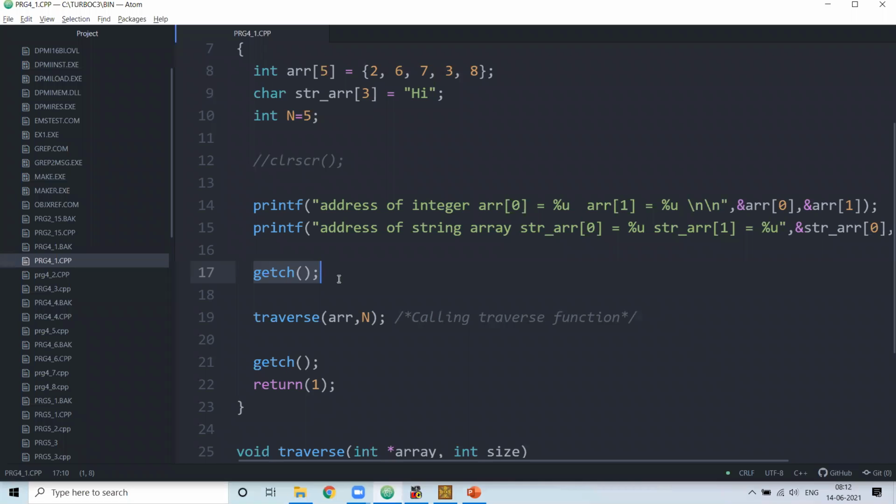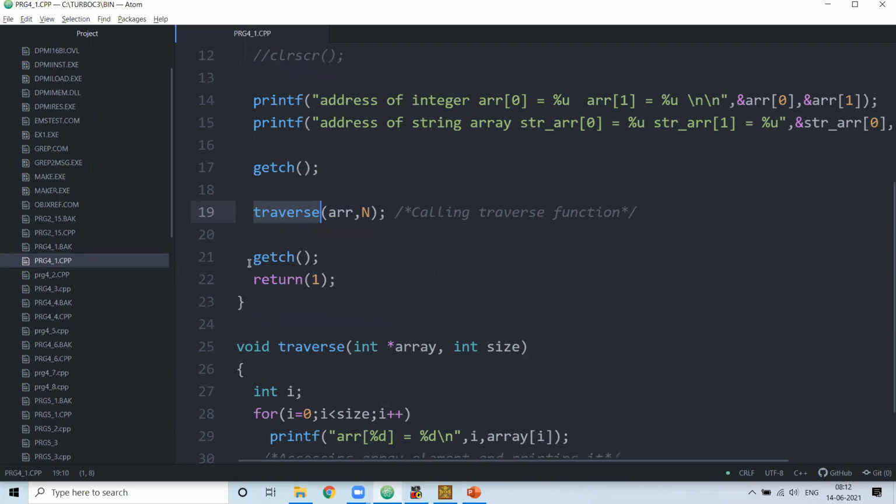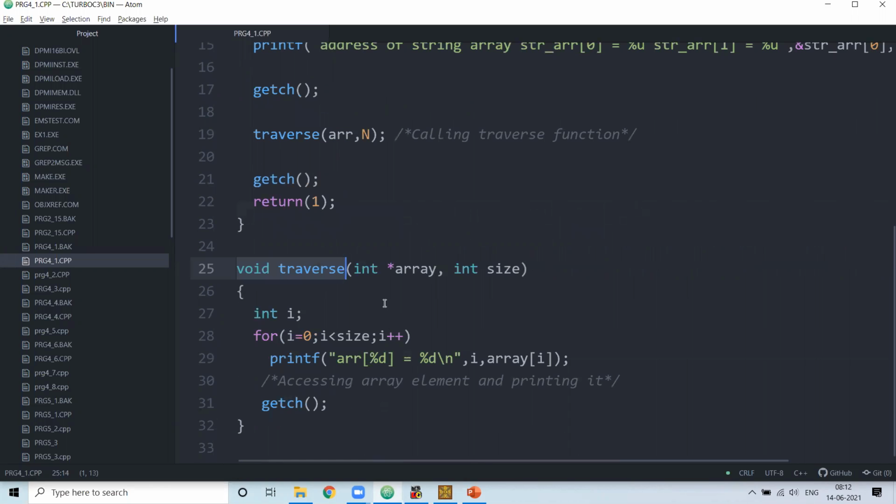You can just check out one of the programs. Here we are calling the function which is named traverse, and then we are moving ahead with the rest of the part. When we call the traverse function, the program control moves to this part wherein the function is declared.